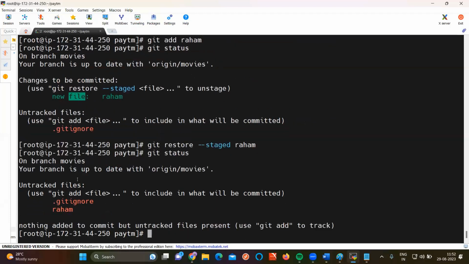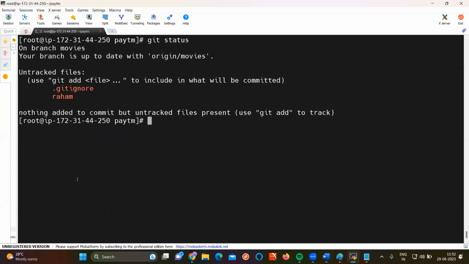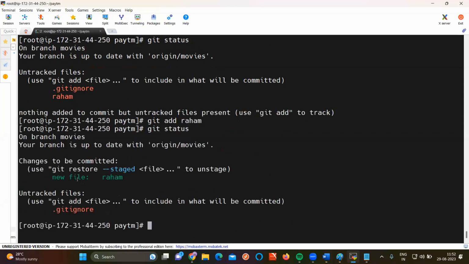What happened here? Now again one more time. Sir, I have one file. What is the name of the file? Raham. Currently what is the status? I want to track this one, sir. Git add Raham. Clear now? So now if I give git add Raham, it is going to be on which mode? Tracked mode. Sir, unfortunately I have tracked this one, but I don't want to track it, sir. Then what am I going to do?